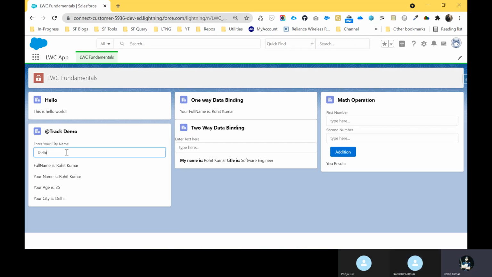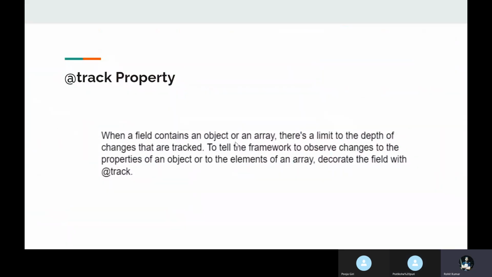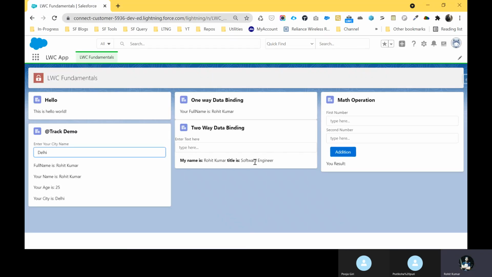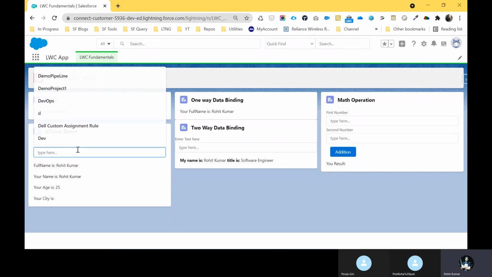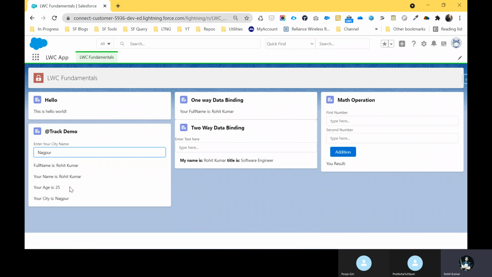Why? Because object and array are deep, so we cannot change them directly without trackable, right? We already discussed this in one slide. Let me show you. Here you can see, it's a limit of depth. You cannot change an array or object directly without track. Please keep that in mind. Once you use this track, always use it with objects as well as arrays. So this is for object. Let me change this Delhi to Nagpur, something like that. Here you can see, your city name is Nagpur.